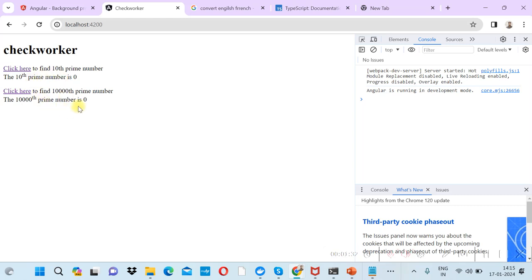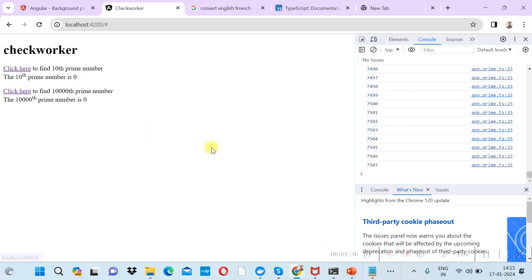Let's start this blocking function first. Now it is calculating. Meanwhile, if I click here, we are quickly able to get the number, but the other one requires more time to calculate. So this is the web workers functionality. Let's jump in and create a web application in Angular.